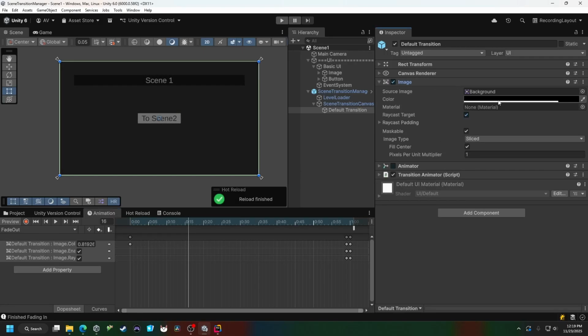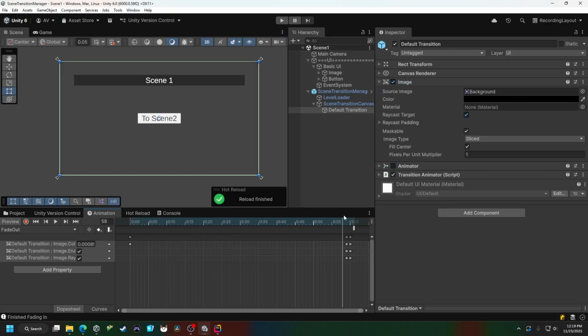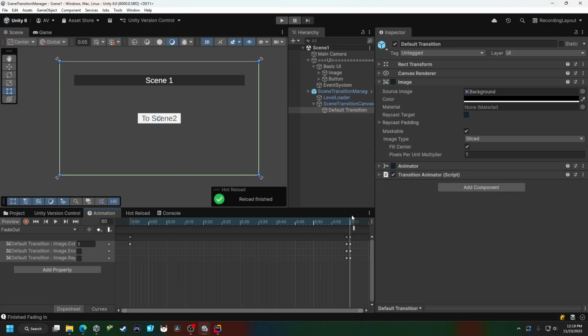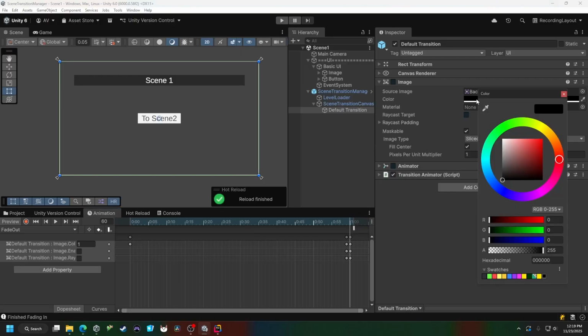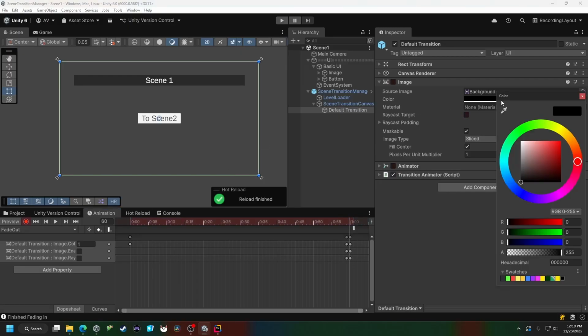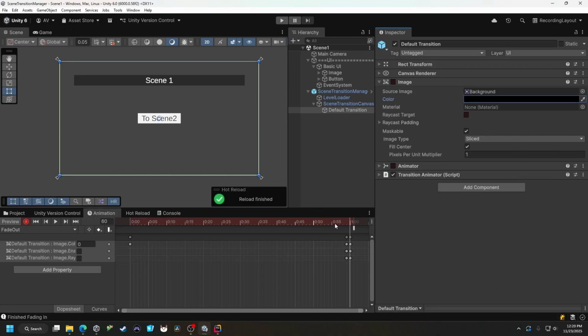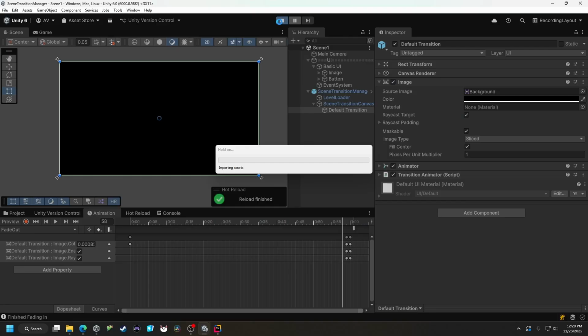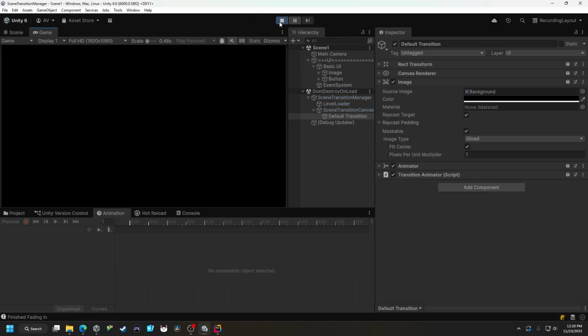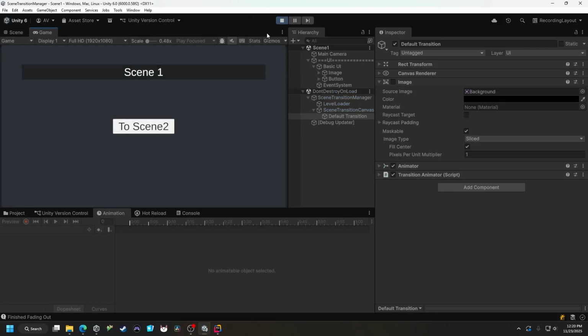So I need to look at the color value. Ah, right there. For some reason it gets set to full opacity there. Okay, that should fix it. Cool, no flicker.